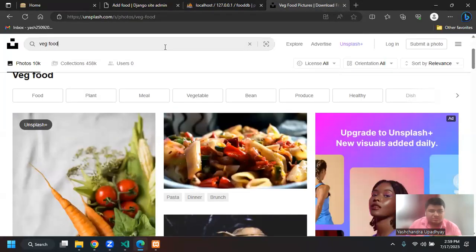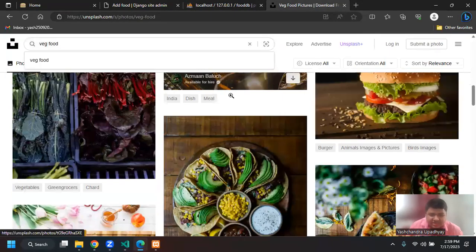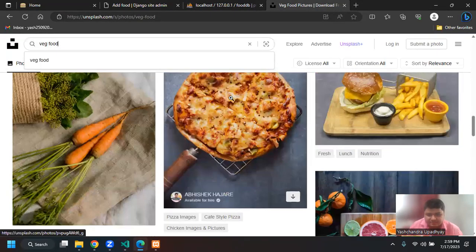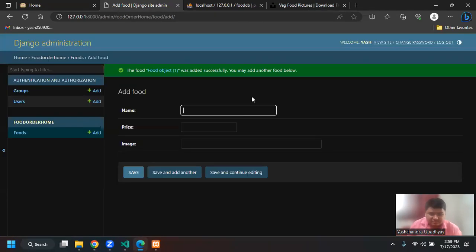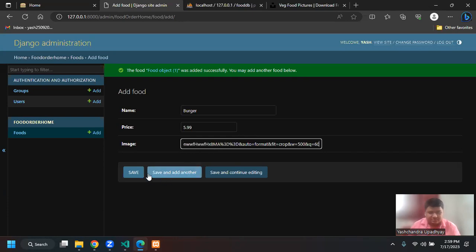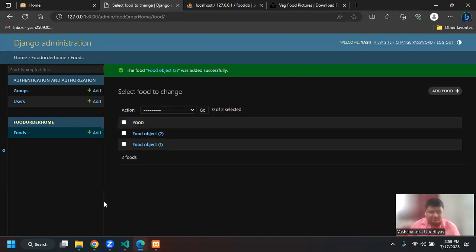Yeah. So the next item that I can add is, let's say, I'm adding this. I will say burger, and the price will be, let us say, 599. Image, save.